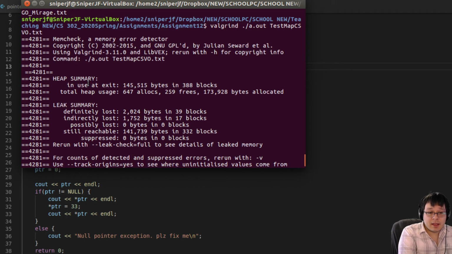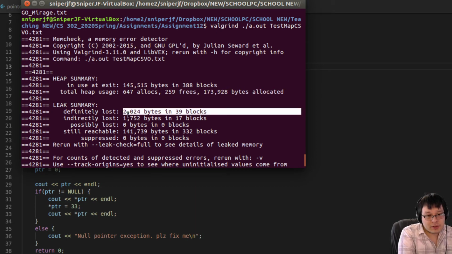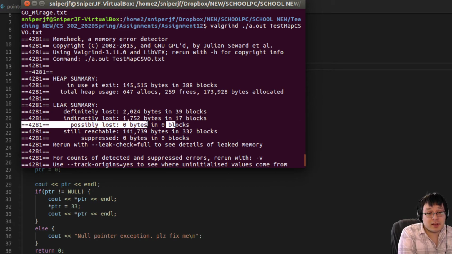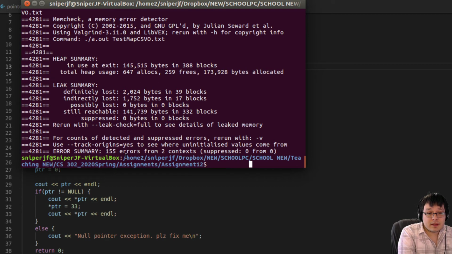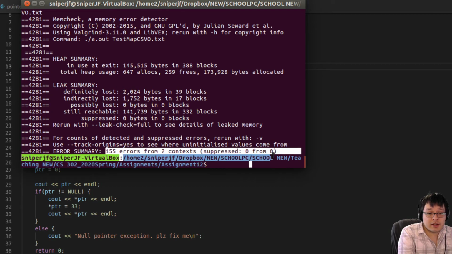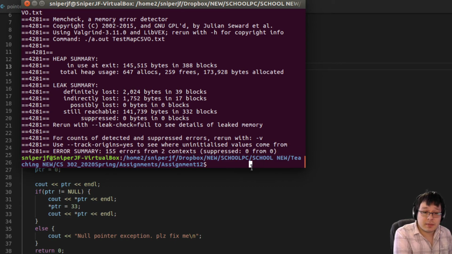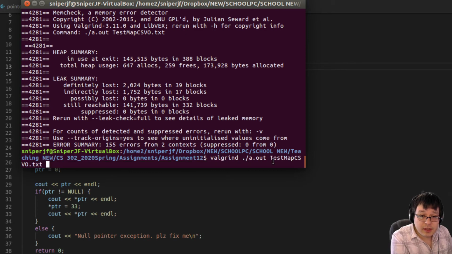We got in use at exit 145,000 bytes in 388 blocks, 647 allocs, 259 frees. Leak summary: 39 blocks, we lost about 2 kilobytes. Indirectly lost, we lost about 1 kilobyte in 17 blocks. Possibly lost none. Still reachable is pretty high too. And 155 errors from 2 contexts, but it didn't show them. I want to see the errors.